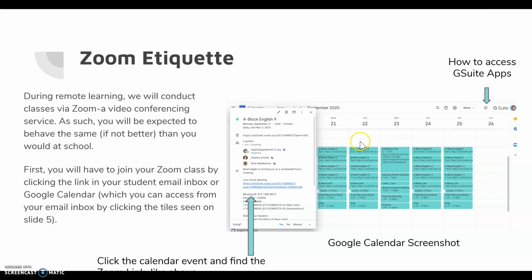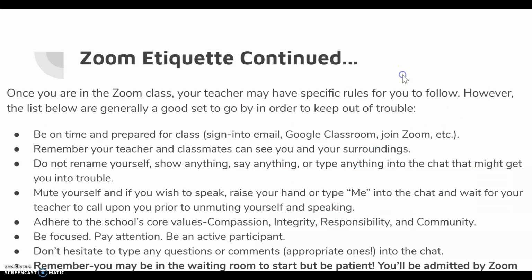You'll have all of your blocks listed, and if you click on one of those little scheduled event windows, it will open up the details for that, and it'll include the Join Zoom meeting link for you there. And of course, ask any of your teachers, Ms. Scruggs or Mr. McMorrow, if you need any help.